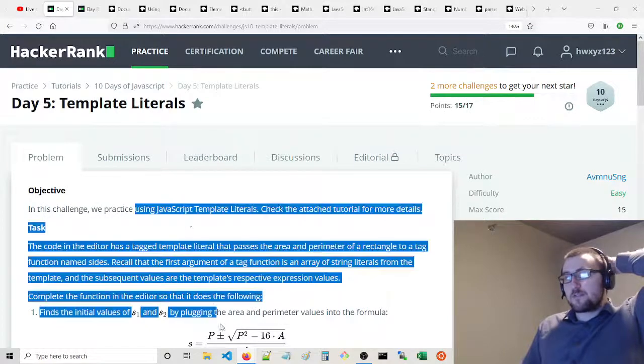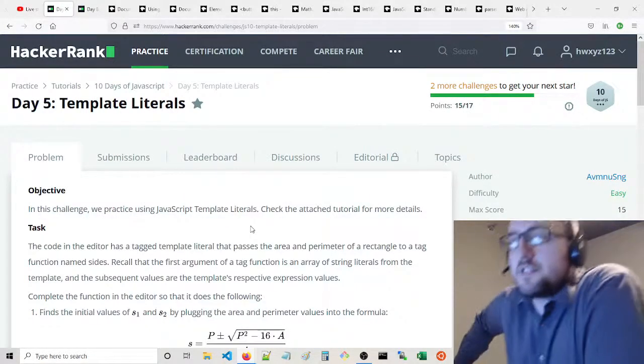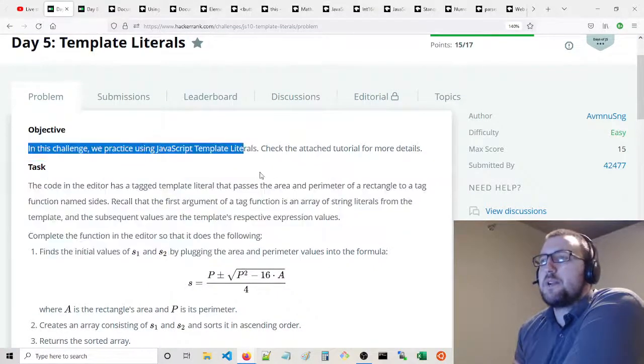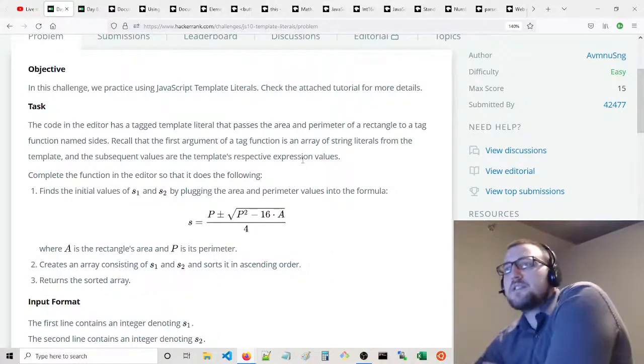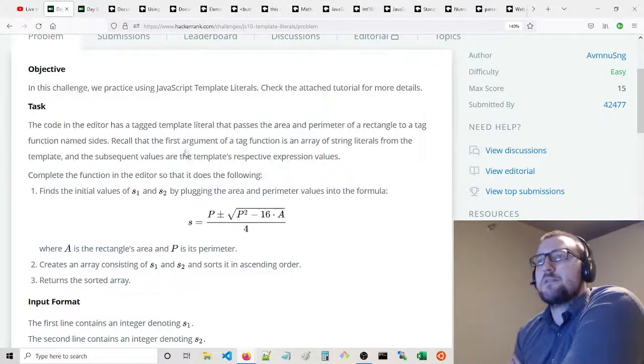So in this challenge we practice using JavaScript template literals. Check the attached tutorial for more details. The code in the editor has a tagged template literal that passes the area and perimeter of a rectangle to a tag function named sides. Recall that the first argument of a tag function is an array of string literals from the template, and the subsequent values are the template's respective expression values. Complete the function in the editor so that it does the following.